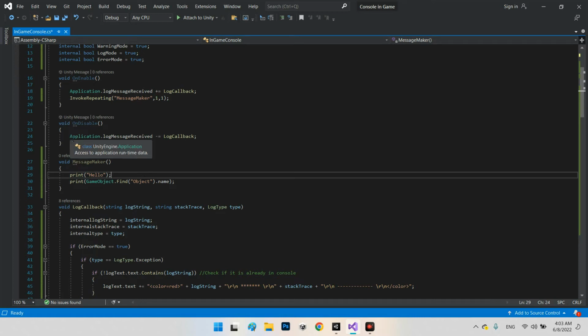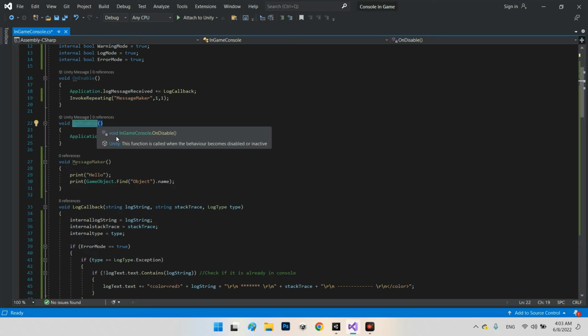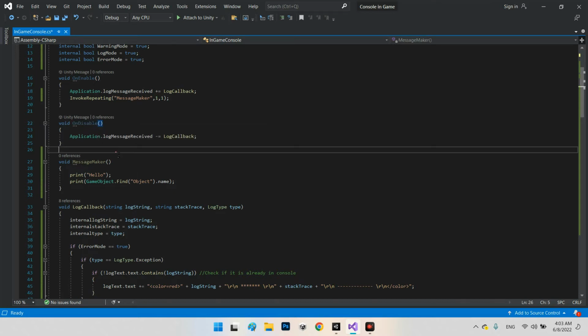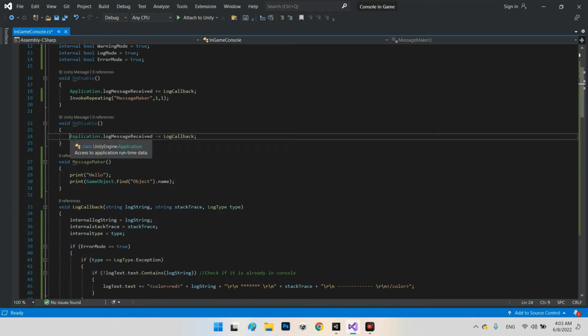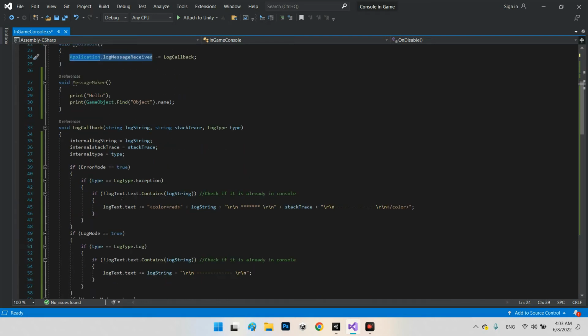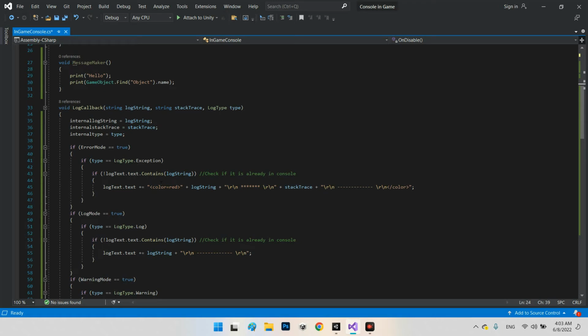In here, on disable, for various reasons, for example if our application crashes, or if you want to change your scene for any other reasons, we will say, okay, stop logging the messages inside of our function. Okay, what is our function? Void LogCallback. It can be any name.